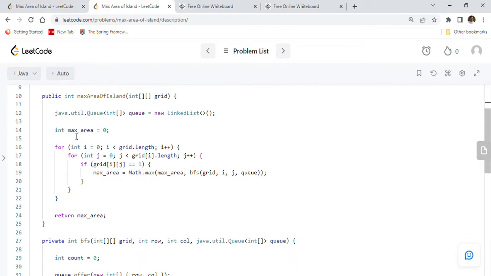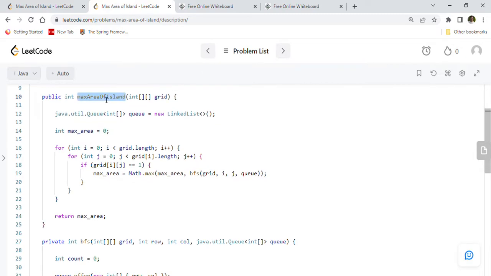So maxAreaOfIsland is the method we are implementing. It returns the maximum area integer, and we get a grid which is a 2D integer matrix, only having zeros and ones. It's a binary matrix. We'll create a queue. The queue is going to hold integer arrays. That integer array holds two things, row and column for every cell, right? Okay, maxArea is to keep track of the maximum area we have seen for any of the islands in the existing grid. It is 0 in the beginning.